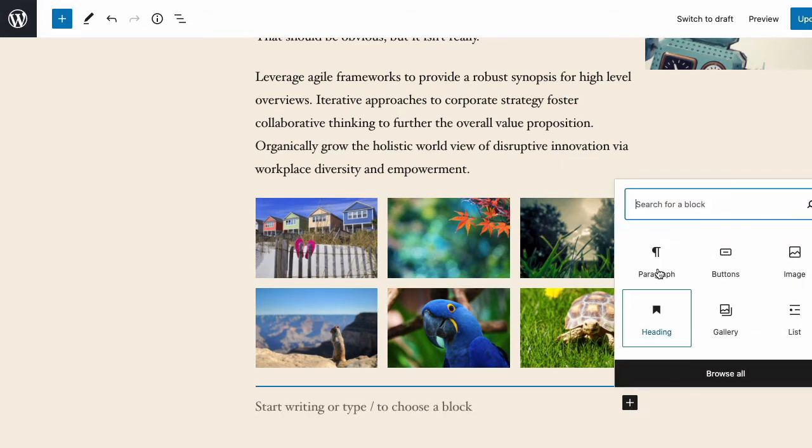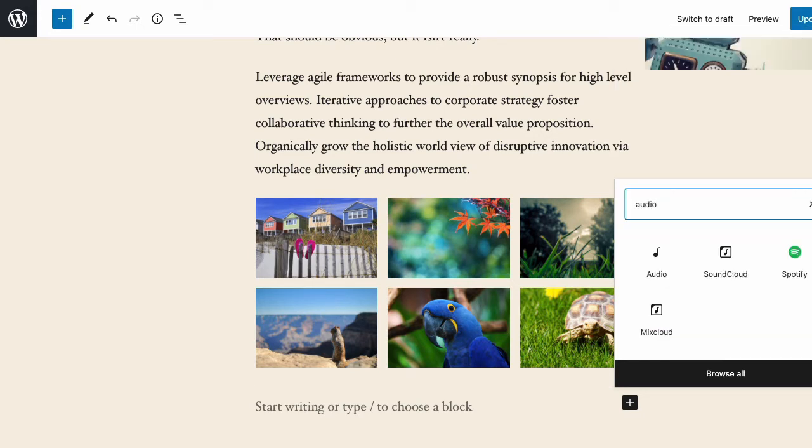Click that, and you'll see a few options here, a paragraph and buttons and images and a few other. That's great if those are the elements you want to add, but what if you want to add an audio file? Well, you could search. Just type in audio, for example, or search for whatever it is you want to add. And then I get a list of blocks that are related to audio, and I can select one of those and add it right where that block is positioned below the gallery.